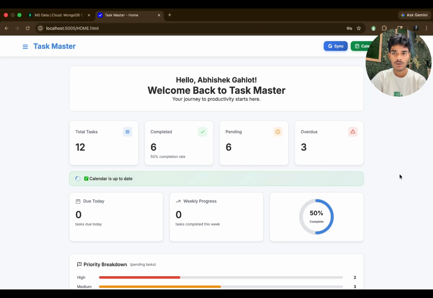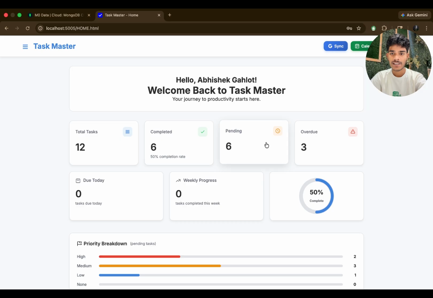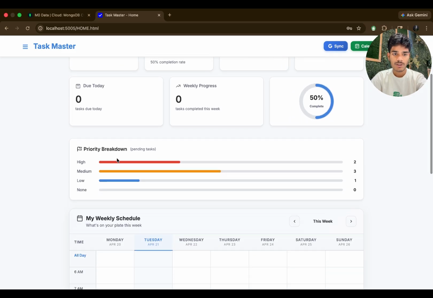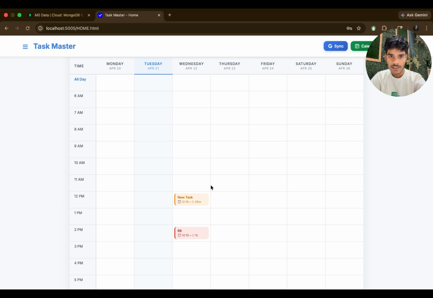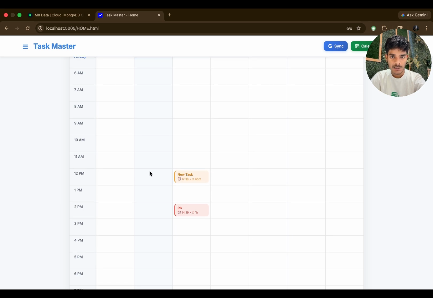Now, this is the home page of our Taskmaster web application. There is total tasks, completed tasks, pending, overdue, due today, weekly progress, these are the statistics. You can see the priority breakdown. The tasks which we have to complete are the high tasks, there are two, so complete them. Then we have two medium tasks. There is a weekly schedule, as you can see, on Wednesday two tasks have been assigned, one at 12:16 and one at 2 p.m.